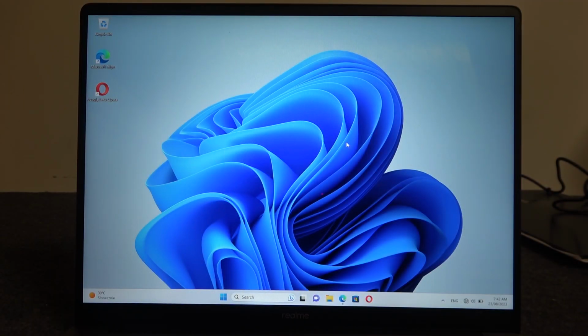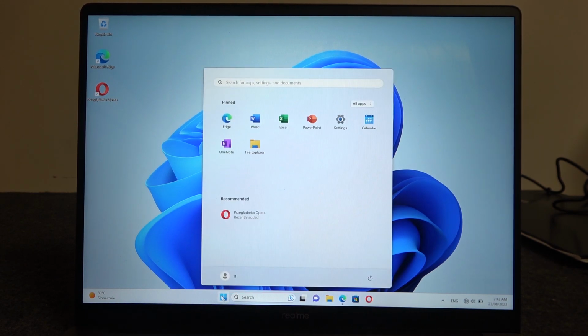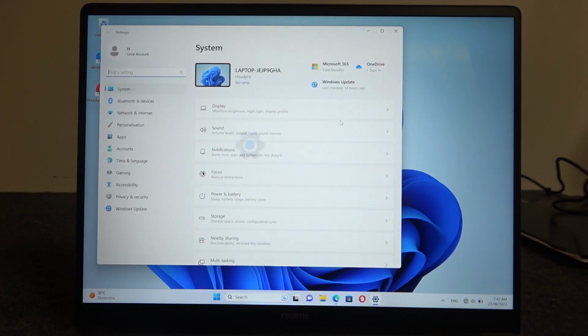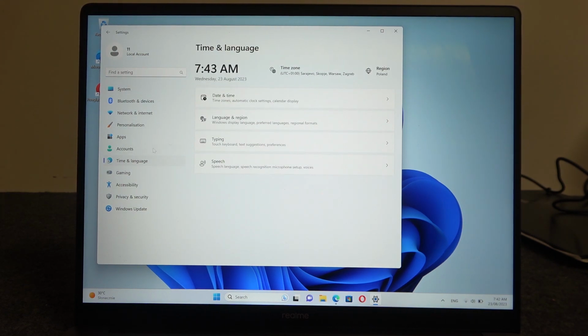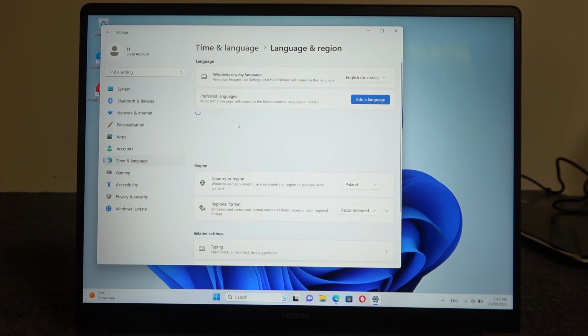And to do this we'll need to open our Windows settings. You can do that by clicking on the Start button and going through the settings. They should be pinned right here. Now when you're ready you can go for the time and language. Then language and region.